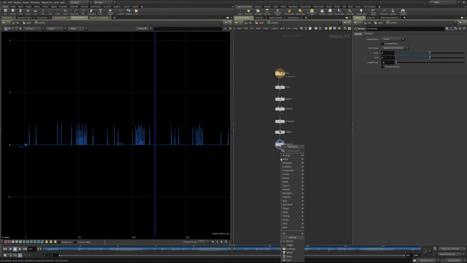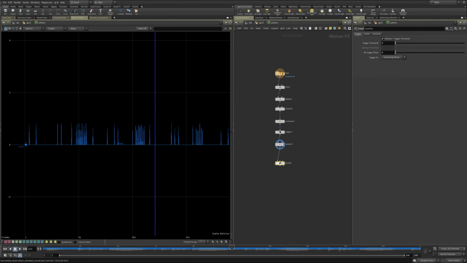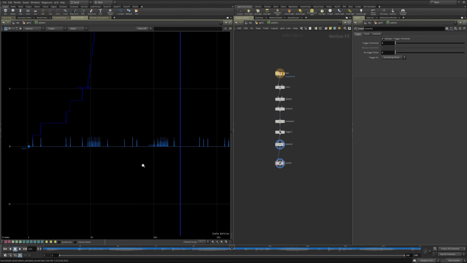So what I'm going to do is, there is a chop for that. It's called the count chop. Another really useful chop. And this is very similar. Let me leave that on. This is very similar to the trigger chop.